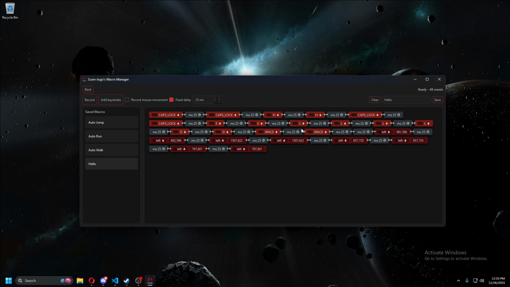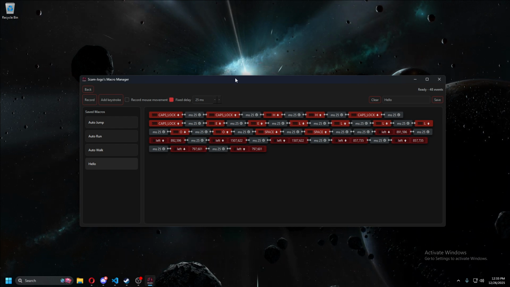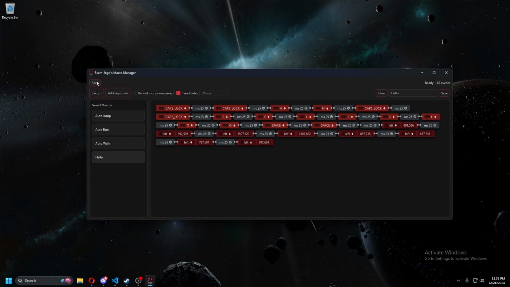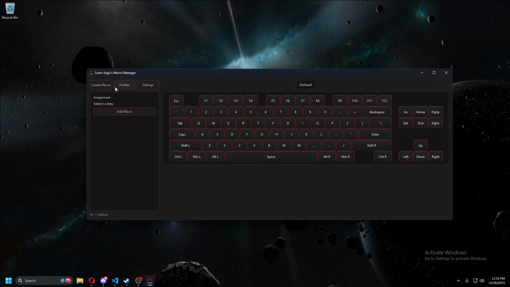I'm gonna be adding OCR. I'm gonna be adding in image detection, so you could say I'm looking for an image in this part of the screen. If you find it, do this. What else?